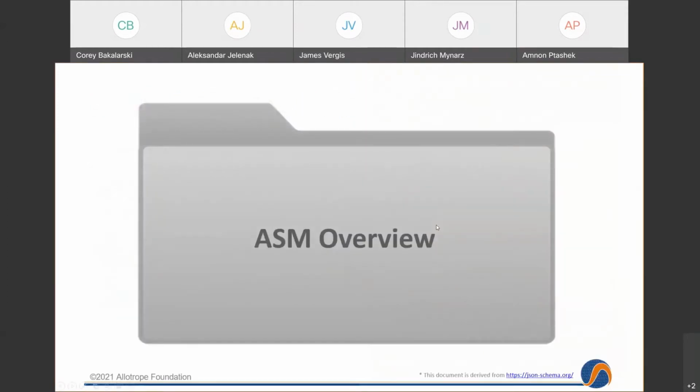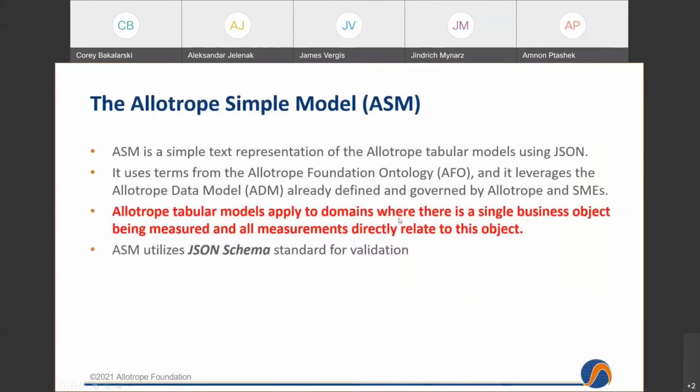So now that we are experts on JSON schema, we can go into a quick overview of what was covered in the last presentation. The Allotrope simple model is a text representation of the Allotrope tabular models using JSON, and it uses the AFO, the same ontology that we're using for the ADM, and leverages the ADM that was already defined and governed by the subject matter expert. When we say it leverages the ADM, it means that the ADM is a pre-existing condition for the generation of the ASM. As we're going to see, the ASM is generated out of the ADM.